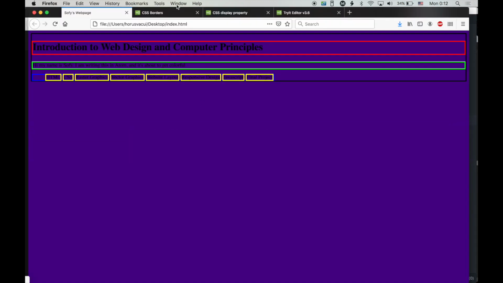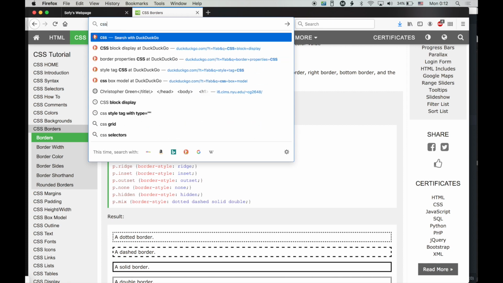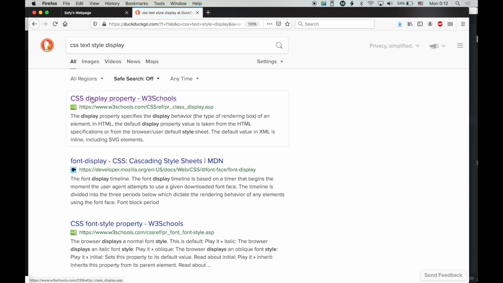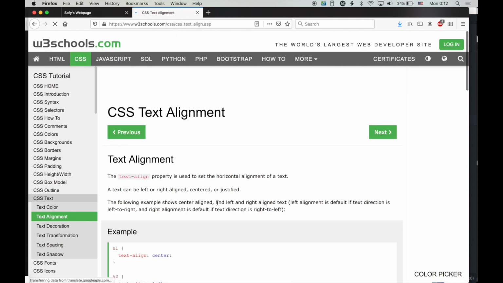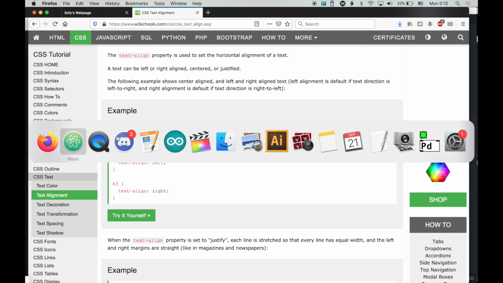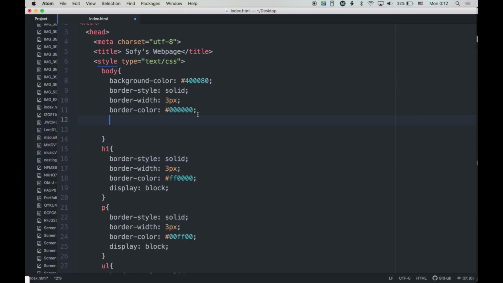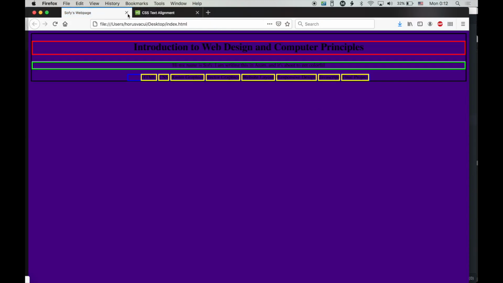And I don't remember how that is written, but I'm guessing maybe it's something like CSS text style display. Not font display, alignment, yes. Perfect. Text align center. I would like it if everything in the body was aligned center. Save that. Beautiful.